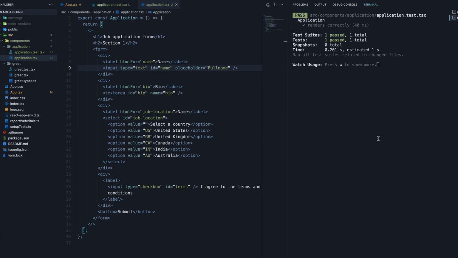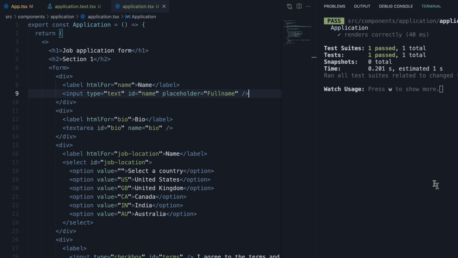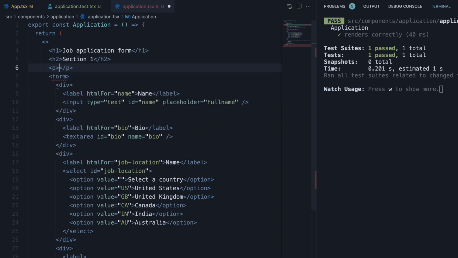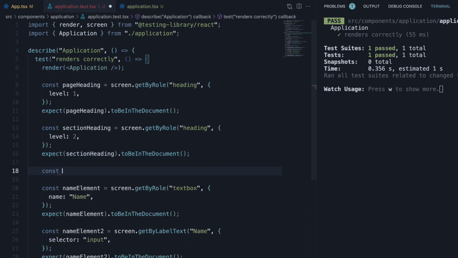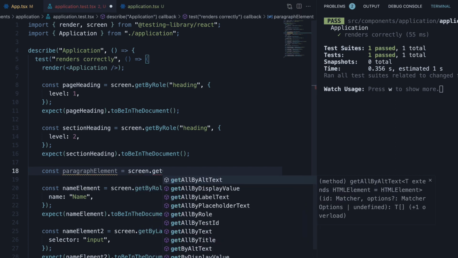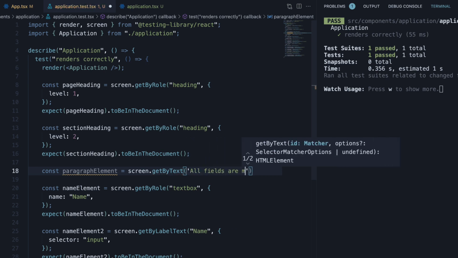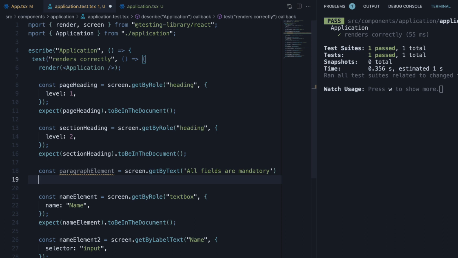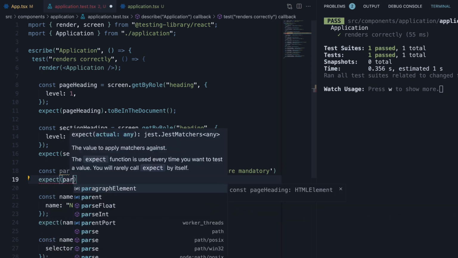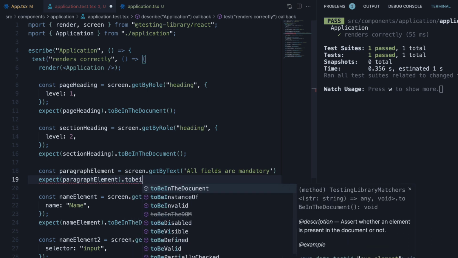In the application component, I'm going to add a new paragraph below the H2 tag. All fields are mandatory. Now we can find this element in our test using getByText query. const paragraphElement = screen.getByText, and the text is "All fields are mandatory". In the next line, we expect paragraphElement to be in the document.